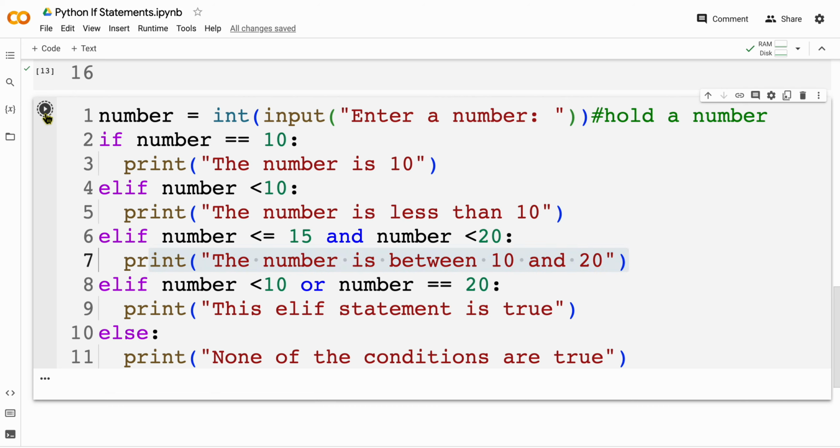Now in this case, let's run it again. We'll do 20. And now you see it prints out this Elif statement is true. Because this one does not print if it is equal to 20, it prints if the number is less than 20. But this one prints if the number is equal to 20. So that's why this statement comes out.